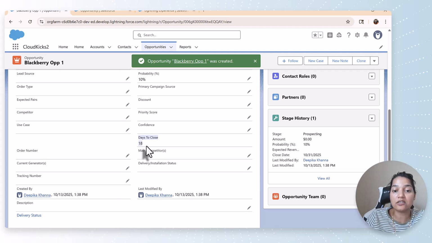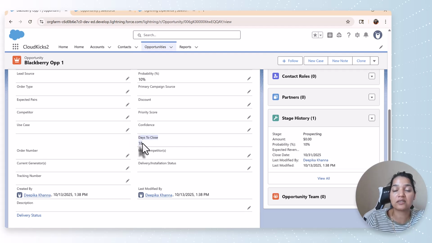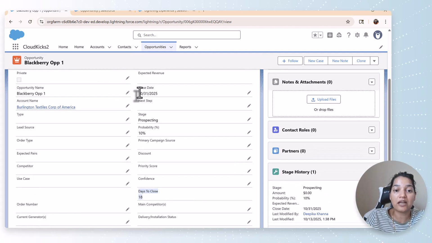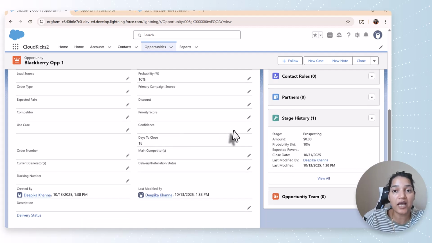It has 18 days to close. Okay, so there are 18 days left to close it. So this has been calculated correctly. So we have days to close successfully added and deployed with the help of Agentforce.